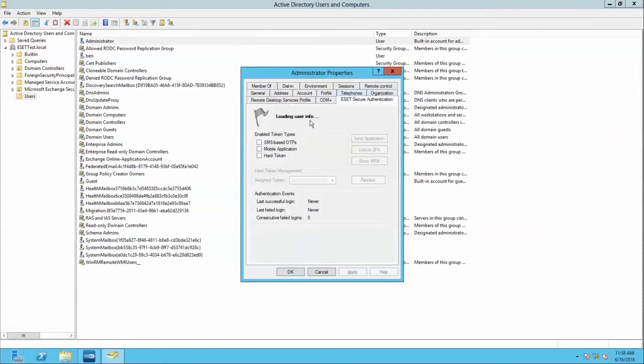And you can choose now, do I want this user to be enabled for two-factor? Do I want them to be required to enter that two-factor code? And I can choose to enable them for SMS messages, mobile application, or hard token. And like I said, we work with any OATH compatible hard token. If I choose mobile application, I can even go ahead and click Send Application.